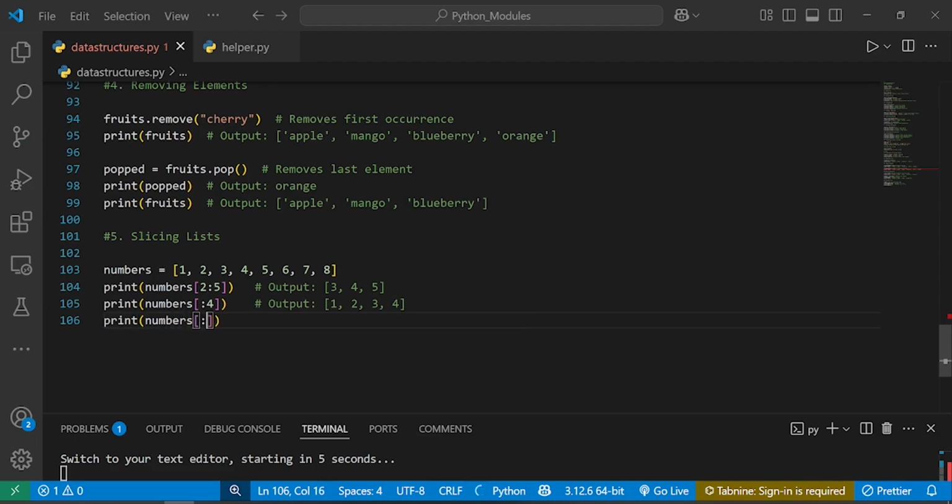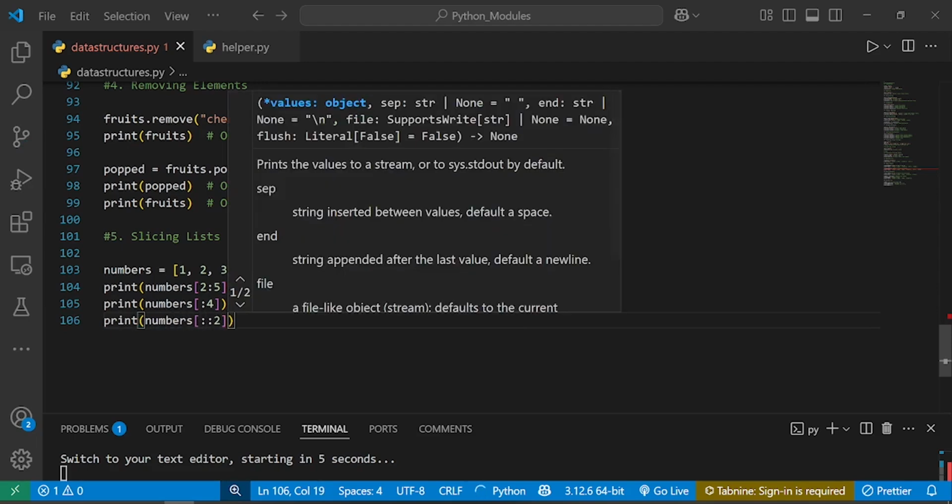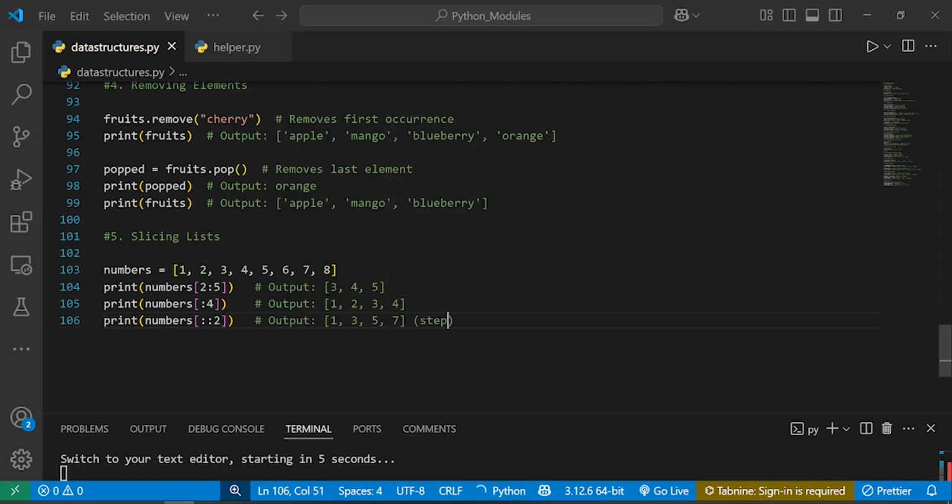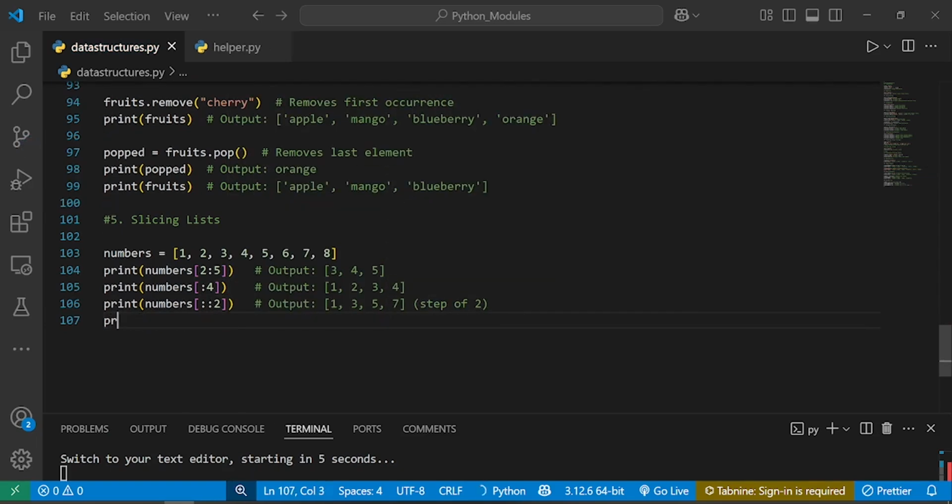And then you can also print numbers using steps, so by default a step of 2. So you can also print numbers in reversed order by colon colon -1. So you get it reversed.